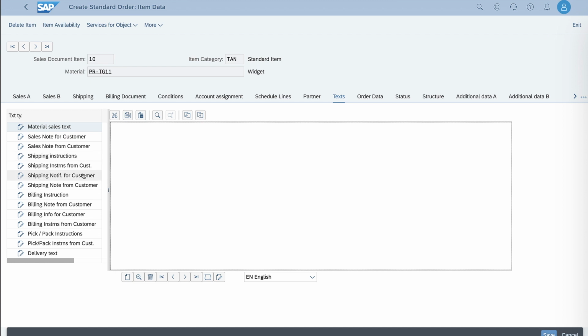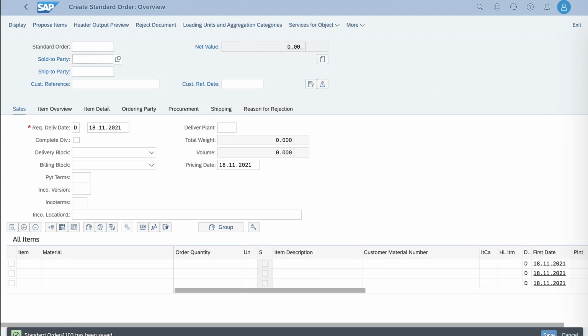Let's go back, and I'm going to go into my shipping instructions, and I'm going to simply say this is the ship instruction for FO propagation. Okay, so I've done my text, and I'm now going to save my sales order. So it tells me the order is 1103.